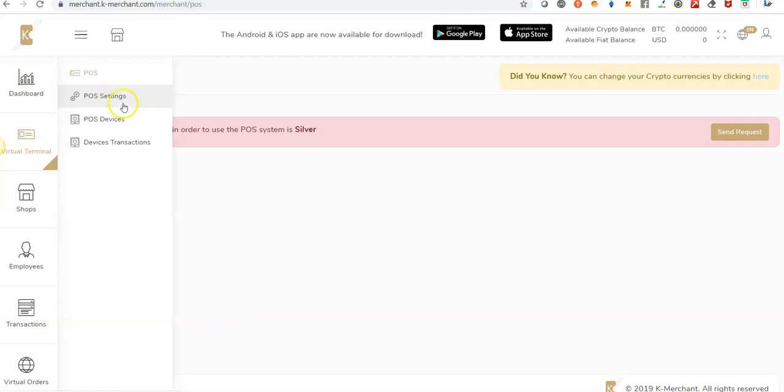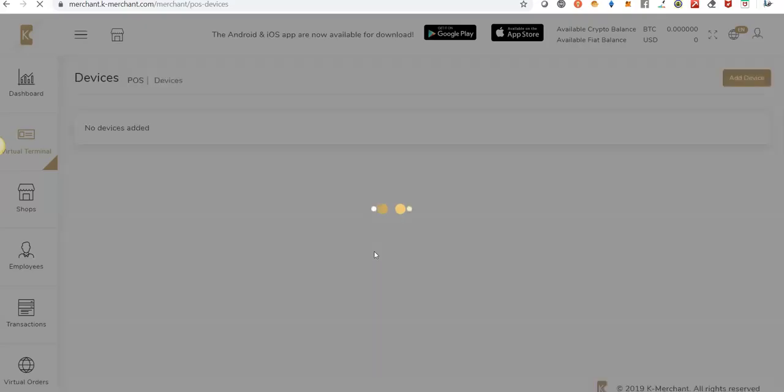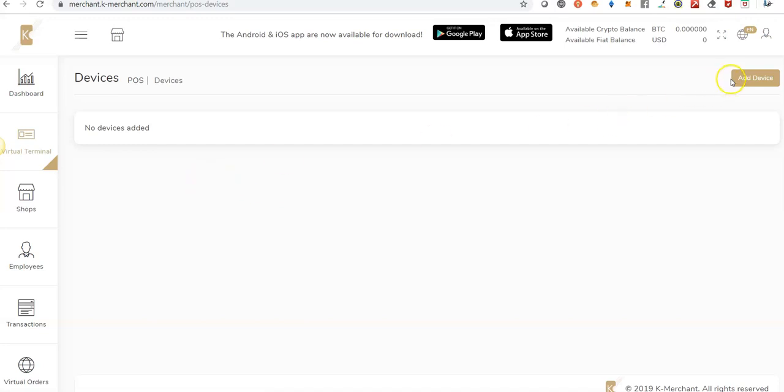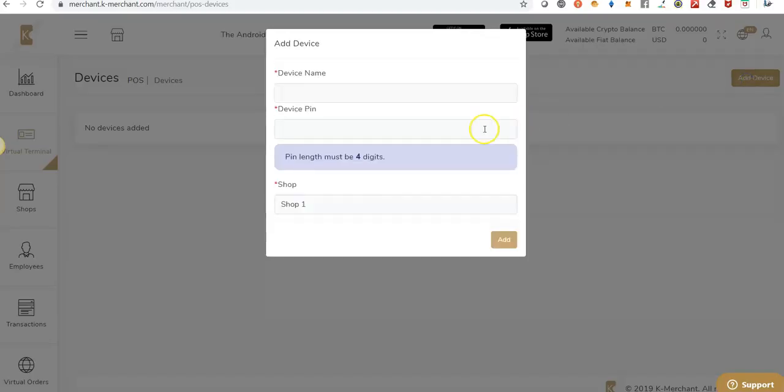You can set all the settings up. You have your devices set up in here as well, as I say, to make sure. So you simply add a device, and that allows you to set the device name. So that might be shop number 1. You set the PIN. Also, you give the device a name, so it might be Kelly's POS, something like that.